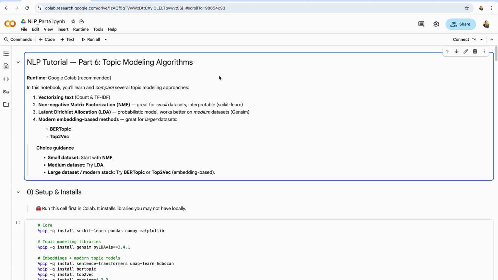Then we'll compare three families of approaches: NMF, fast, interpretable, and excellent on small datasets with scikit-learn; LDA, a classic, probabilistic model that often shines on medium-sized corpora via Gensim; and modern embedding-based methods, BERTopic and Top2Vec, that leverage transformer embeddings to uncover richer topics at scale. You'll see when and why to pick each method.